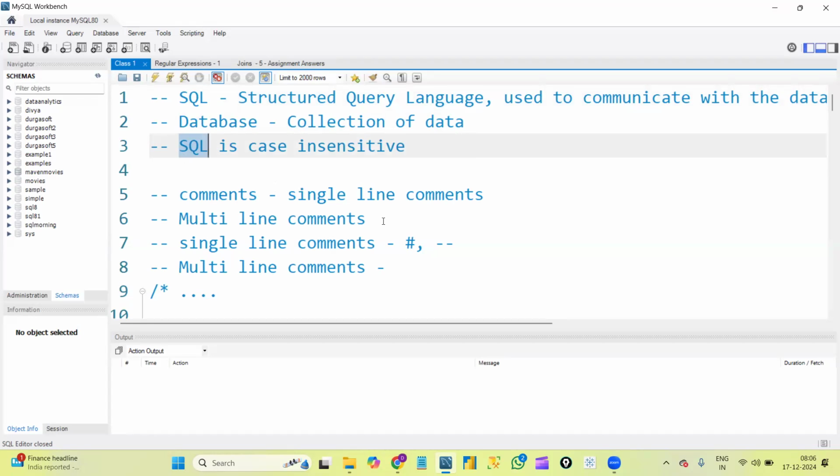MySQL is a tool from Oracle company, and this is an open source platform. That means it is freely available for everyone. That is the reason most companies nowadays prefer to use MySQL, and that is the main reason in our course we are using the MySQL tool to learn SQL. So this is case insensitive. Here we can use uppercase or lowercase, no problem.